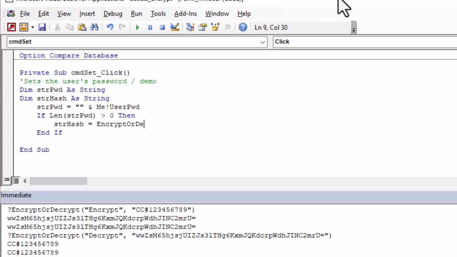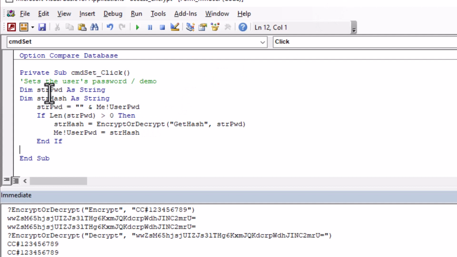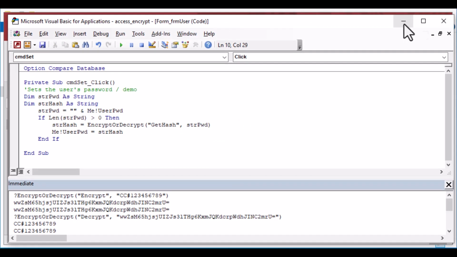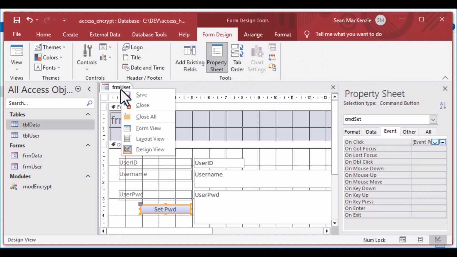And so we'll use our utility, which we put in our module there. Our module gets access to that, and so we'll say our hash is equal to EncryptOrDecrypt, GetHash as the option, and then we'll put in the password, and then we'll put that value that we got back into the user password field. And that's really all we want to do with this subroutine here. So we grabbed our password, we loaded that using the user password control there, or field from the table. If the length of it was greater than 0, we're going to get the EncryptOrDecrypt result using the GetHash option there, and that's going to do it for us.